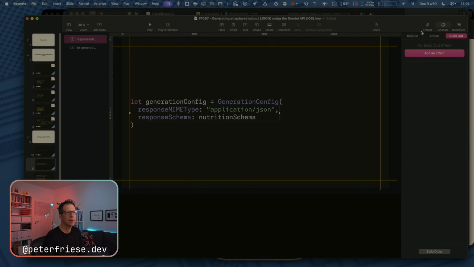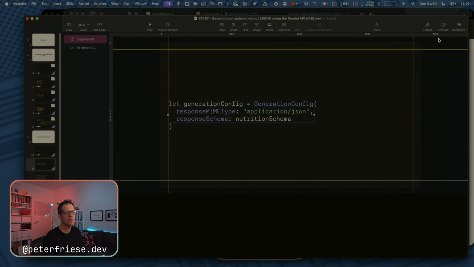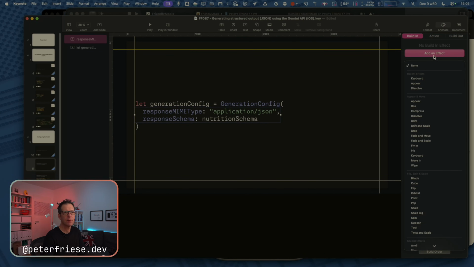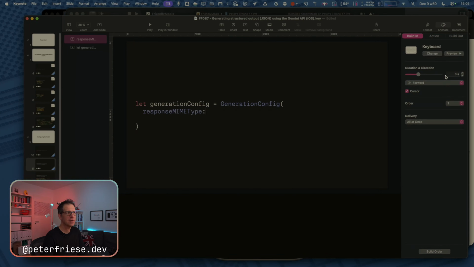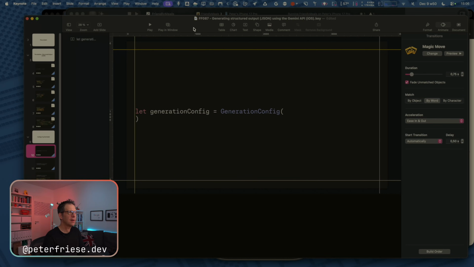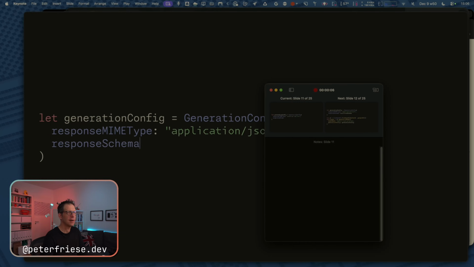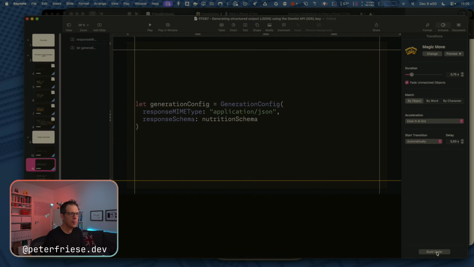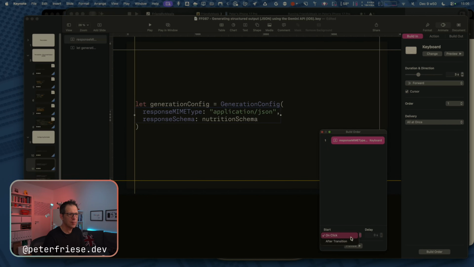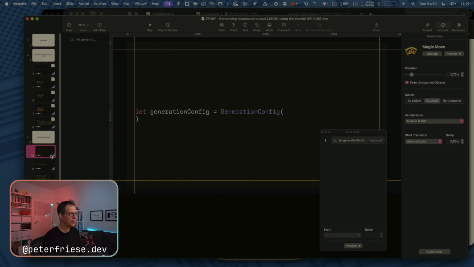And then I'm going to add another effect here, and we will use keyboard effect like that. So let's see how this animation looks like. Ooh. Nice. See, that looks so much better. And we'll make sure that this plays directly after transition. Great. So that's the first part.